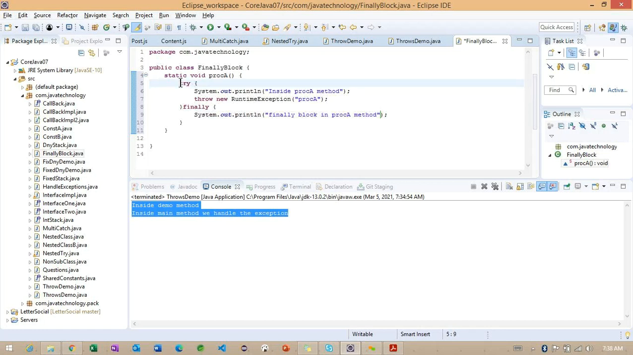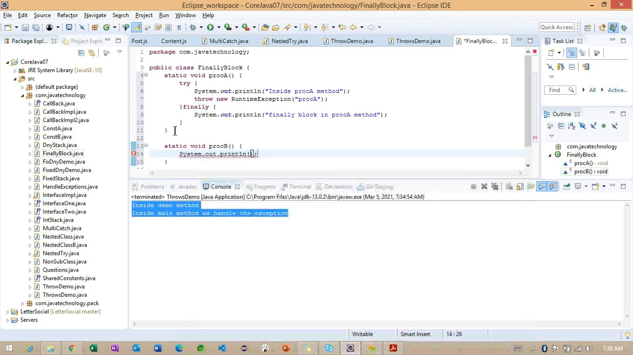Getting the point. So we are creating a try block, and directly I'm not going to create any catch block. So I'm checking with the finally block. Right. After completion of this, I'm going to work with one more method. So this is the one more method I want to create, and inside this also we are going to print something.